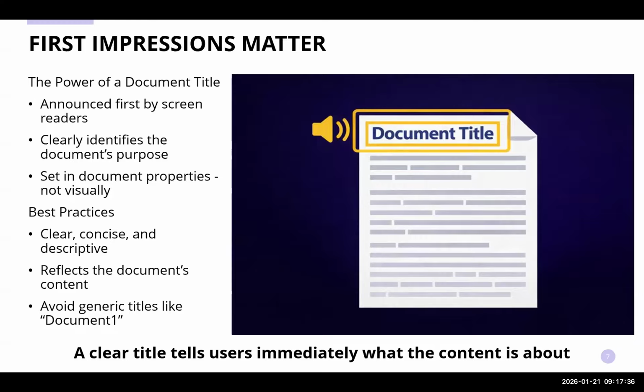If it is clear, like syllabus intro to biology or campus safety procedure 2026, they know they are in the right place and what they are going to read. Now, if it is messy, like document one or final V3, it can be very confusing and frustrating. So this small detail can create a big impact, and it is not just for screen reader users, I guess.